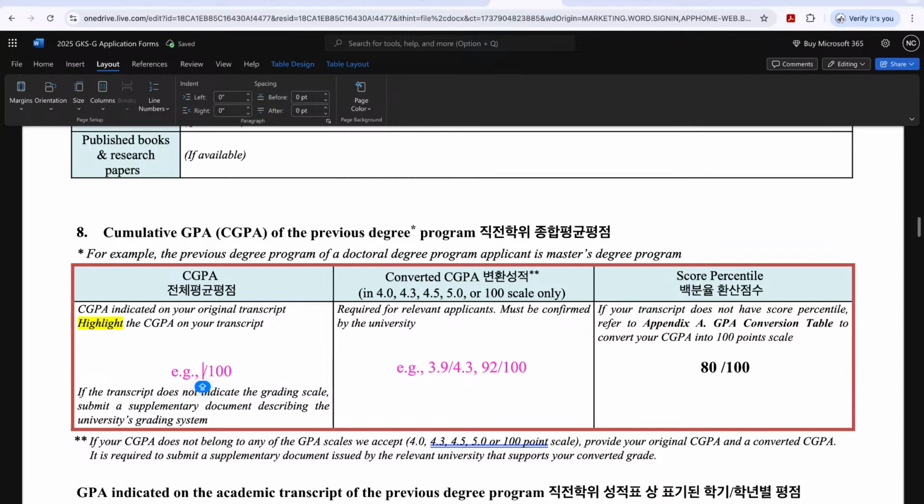Write it there, but it's supposed to be in black and white, so you have to change the color to black and white. And then you have to forget this area. They want you to indicate it as it is in your original transcript.